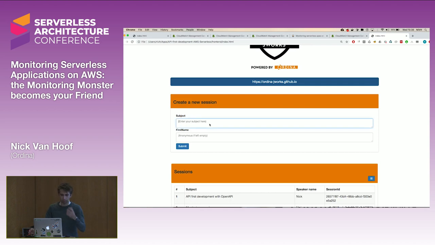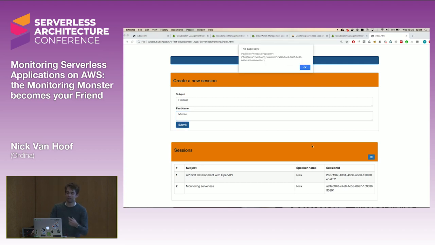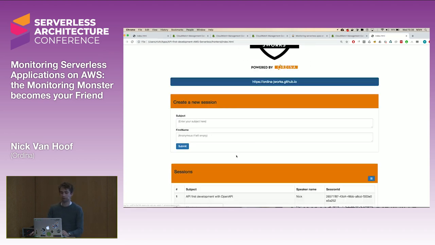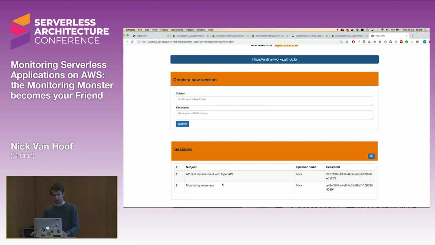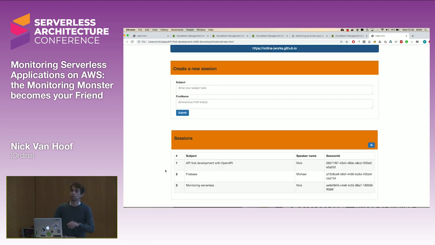And now, for the sake of argument, let's just add one more. I saw something about Firebase. It was by Michael. Now we will see that we get an answer faster. See, the pop-up is faster, and it's not in the database yet. Let me refresh the page. Yeah, it's there, because we're doing this asynchronously. That's why it took some time.